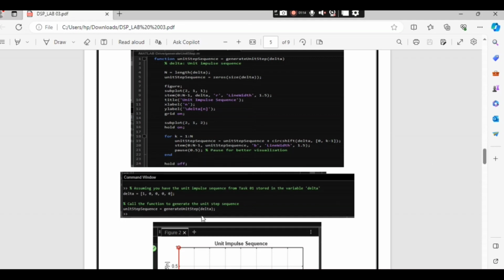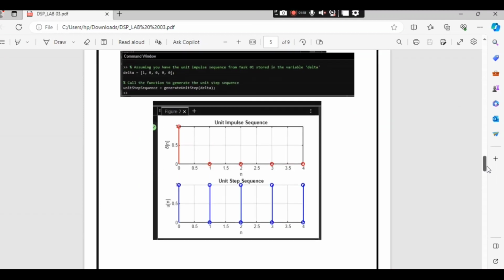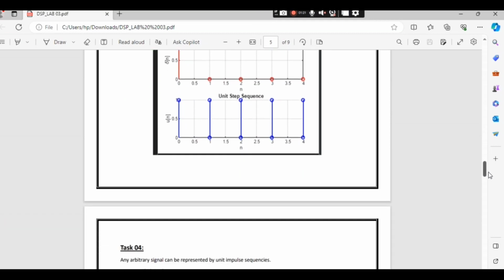And this is the command window, and the resulting output is this, the unit step sequence.